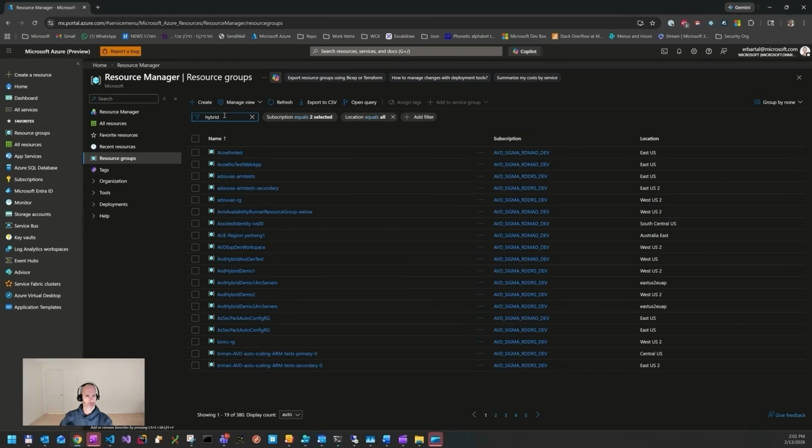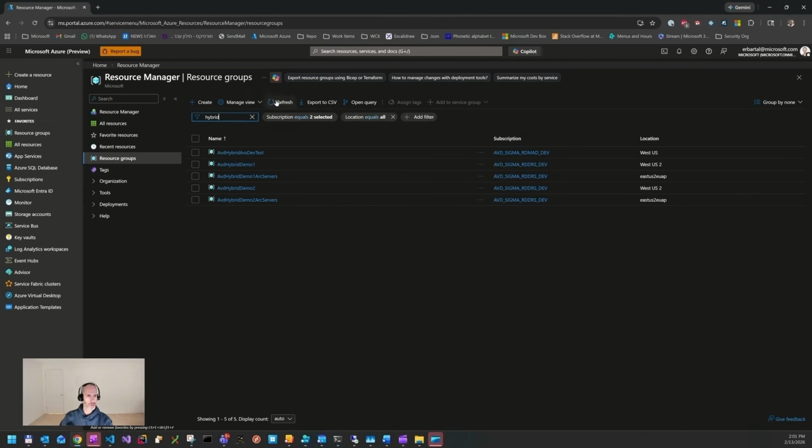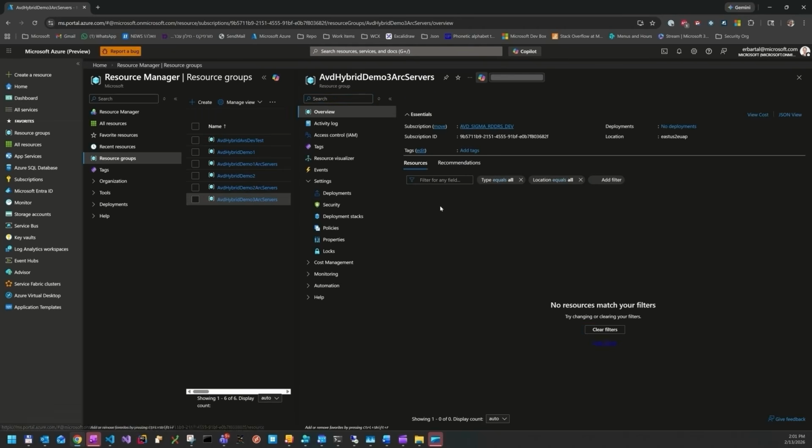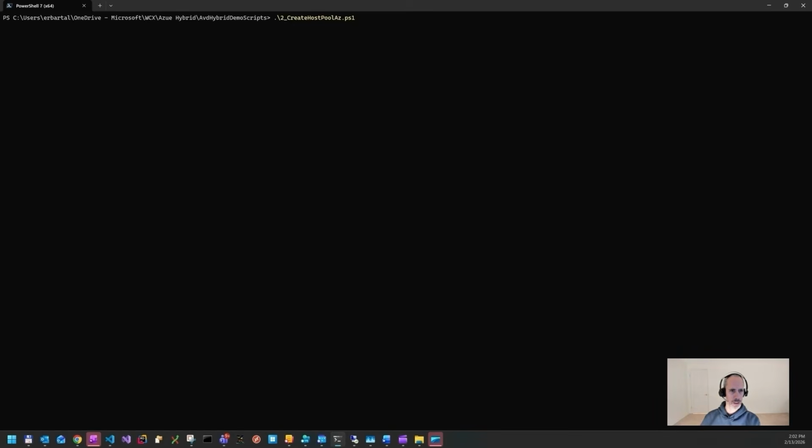Once the script completes running, you can check for the resource group properties in the portal. Next, we will create a new host pool with its relevant entities: a managed identity, which will have reader permission on the Arc resource group, an application group, and a workspace.